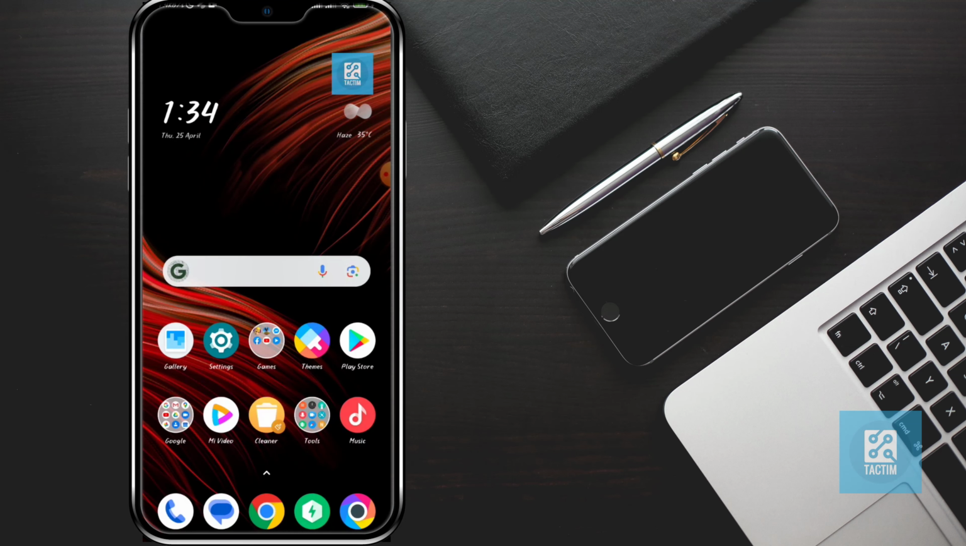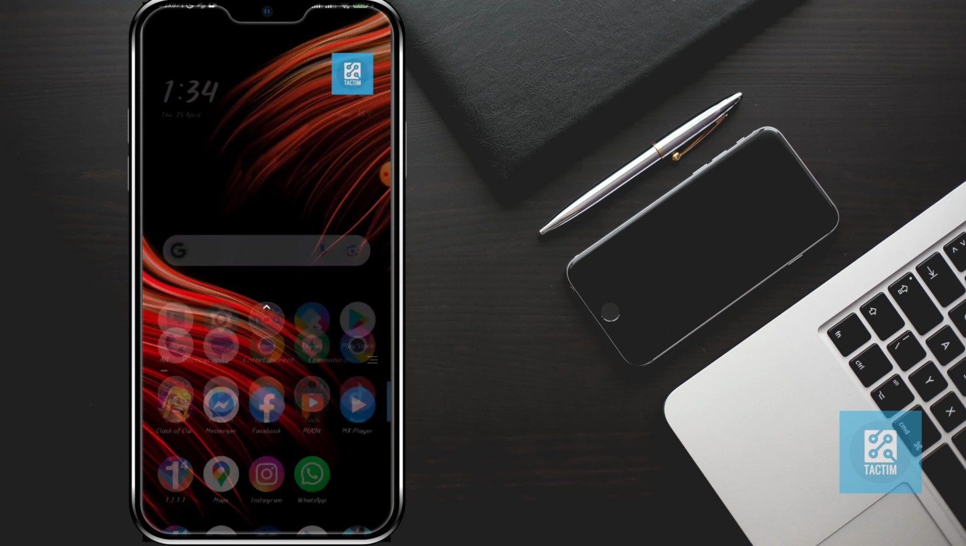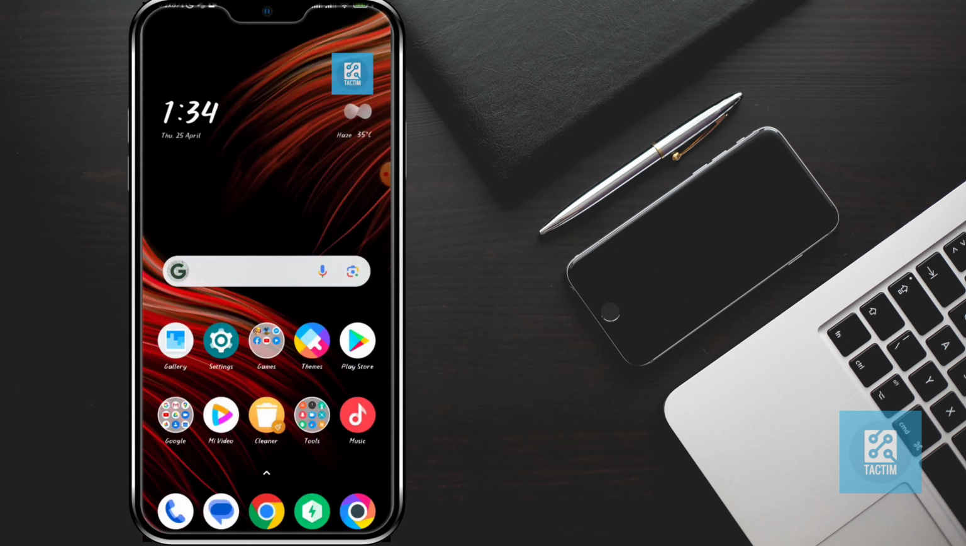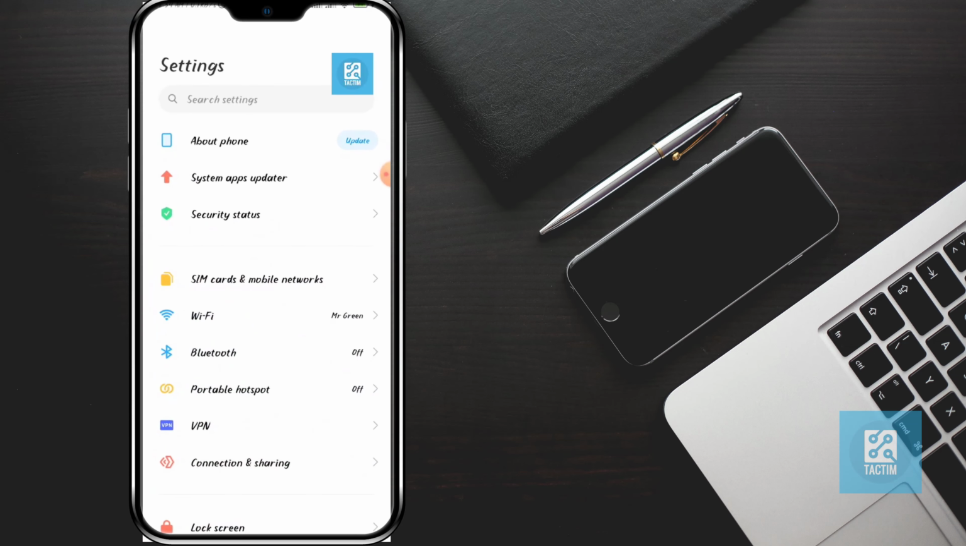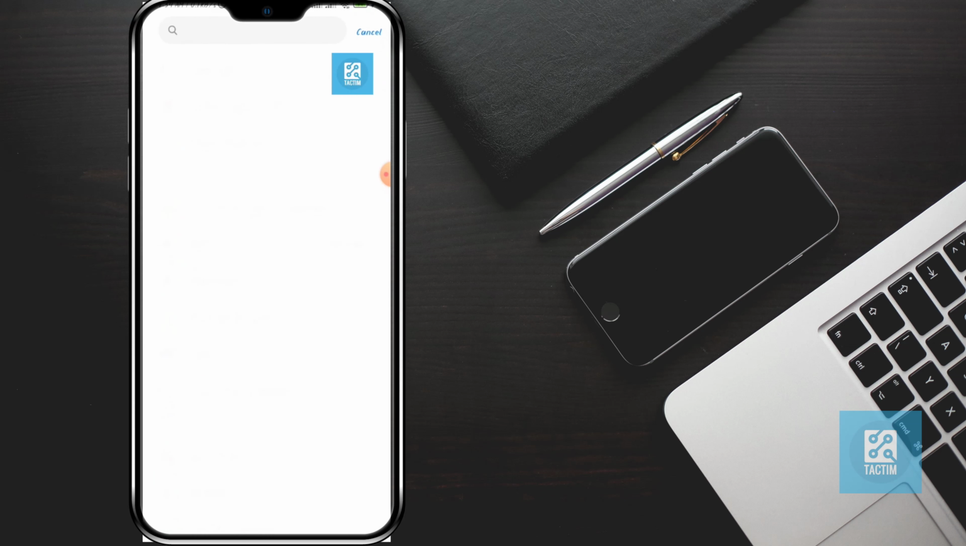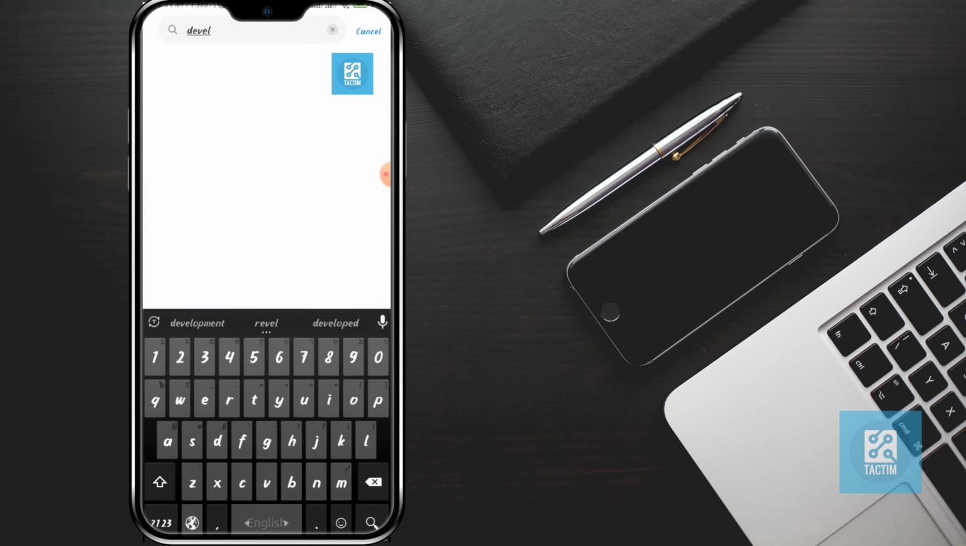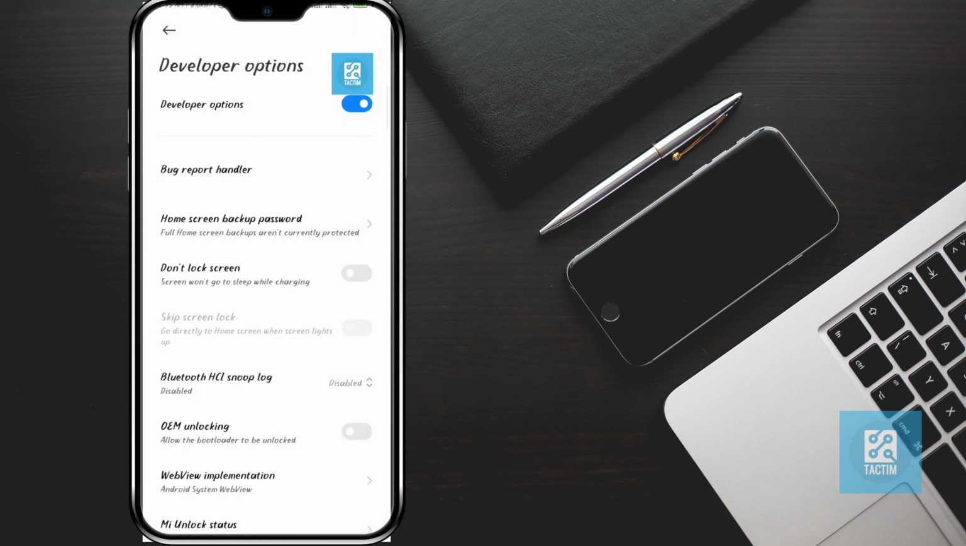So guys, that was the first trick of the day. Now if you follow the second trick, you can make your phone faster than before. So click on phone settings. Again search for developer options. Click on developer options. Now just scroll down.